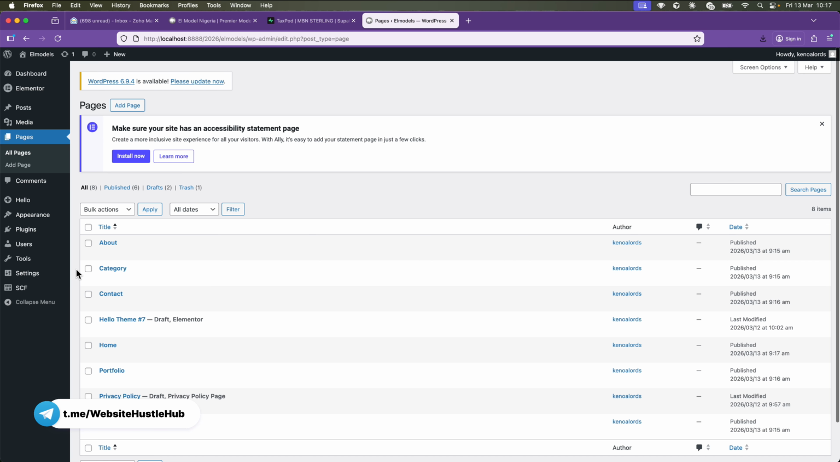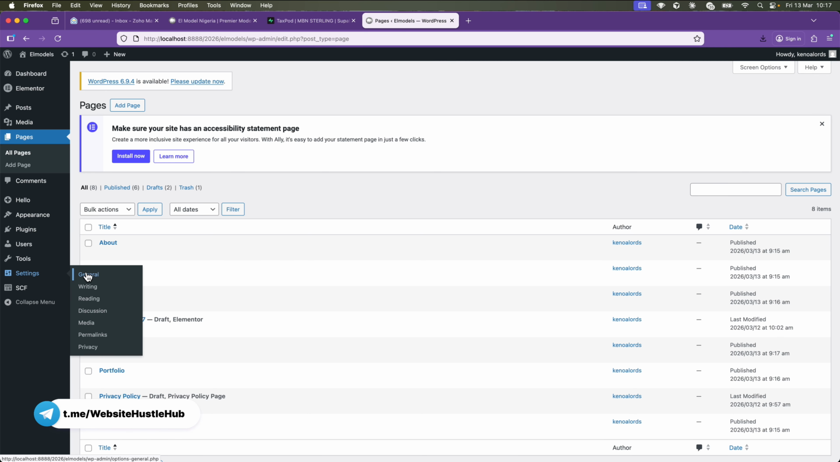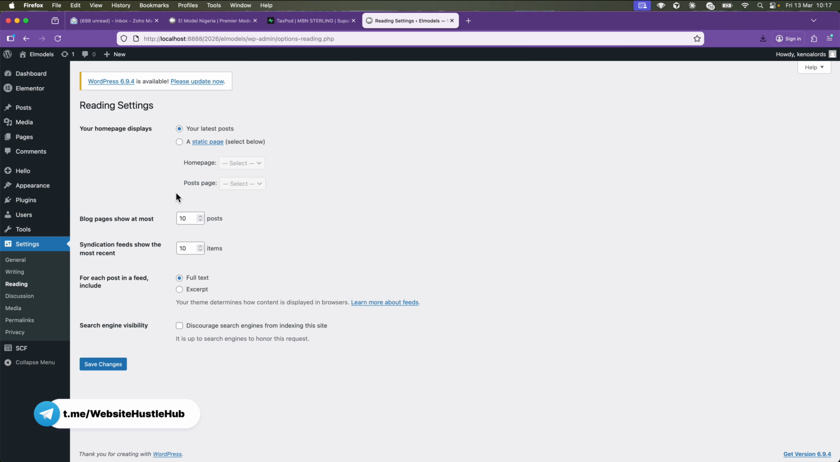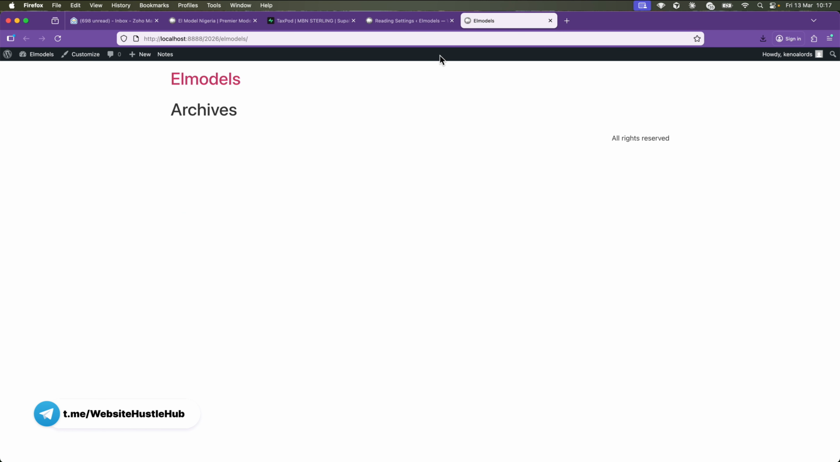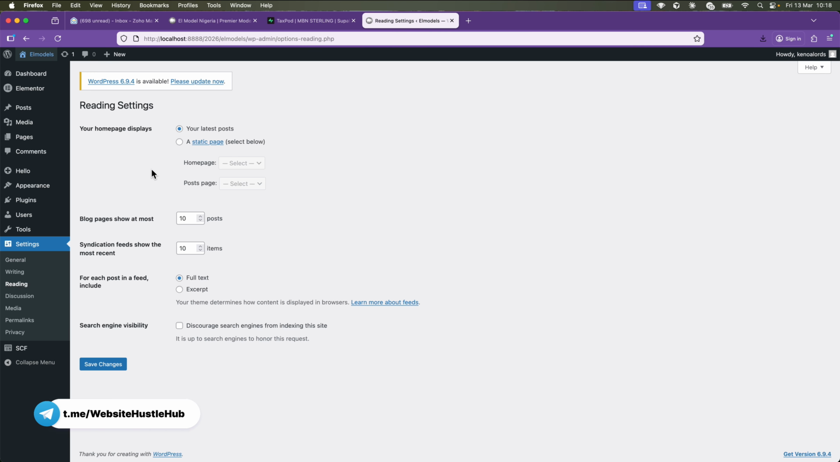The next step is to go into settings, and then under reading, by default, WordPress sets our homepage display to your latest post, and you can see that right here. So if I open up in a new tab, you can see that this is a post display page, and it's referred to as archives. Currently, we don't have any post on it. Otherwise, those posts will be displayed here. So I'm going to set this to a static page and then pick the home page that we created earlier.